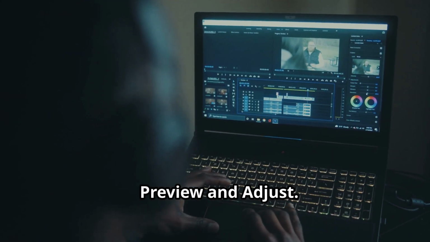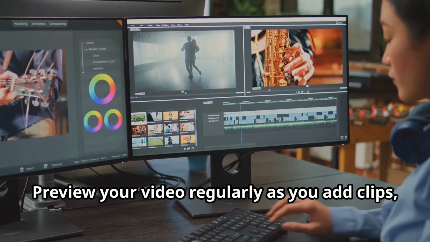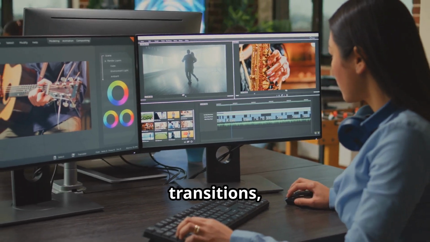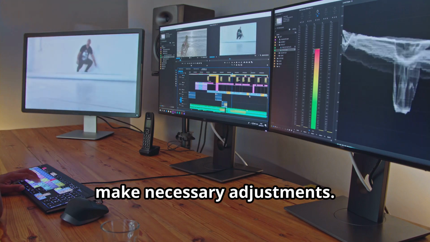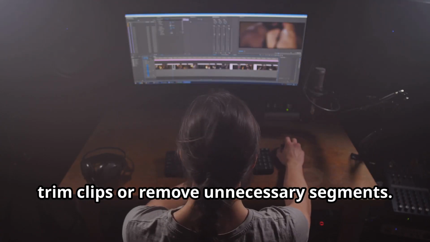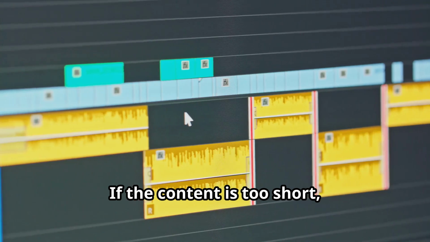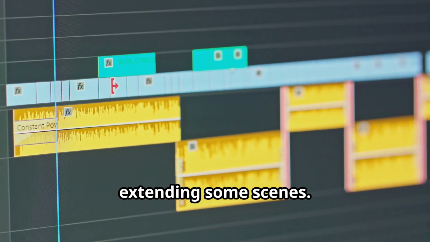Preview and adjust. Preview your video regularly as you add clips, transitions, and effects. This will help you gauge the length and make necessary adjustments. If your video is too long, trim clips or remove unnecessary segments. If the content is too short, consider adding more material or extending some scenes.